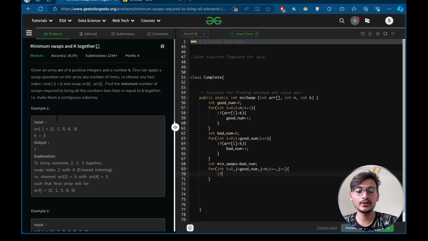Now we will check if the start of our window is greater than k or not. If the start of our window is greater than k, then this element is going outside our window, so we have to decrement our bad number counter. Now we will check if the end of the window is greater than k. If it is, then it is coming inside our window, so we have to increment our bad number counter.